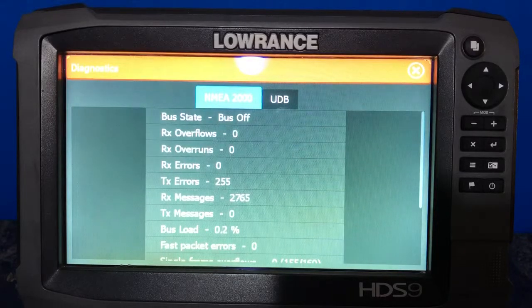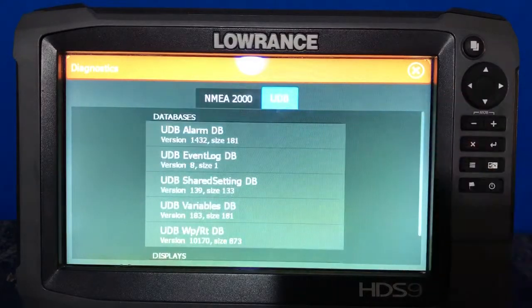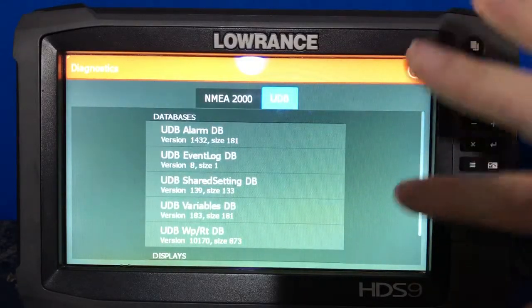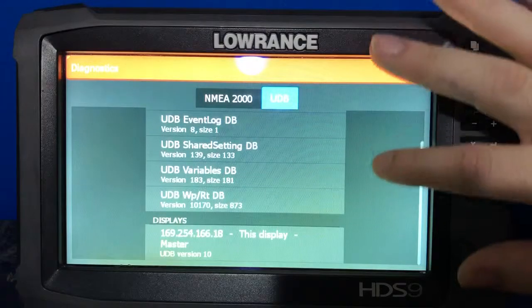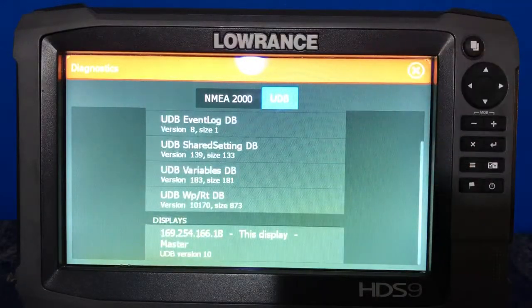So let's say your GPS antenna is not working, you're doing troubleshooting on that. Bus off or bus on is just one little bit of information that will aid you in your troubleshooting process. UDB, universal databases, basically the information that your unit is connected to. Whenever I'm troubleshooting with people, because I troubleshoot on the phone quite a bit, I'm going to go to displays.